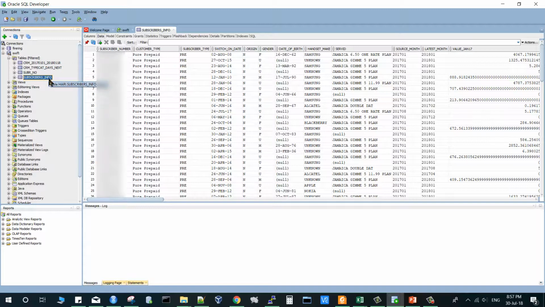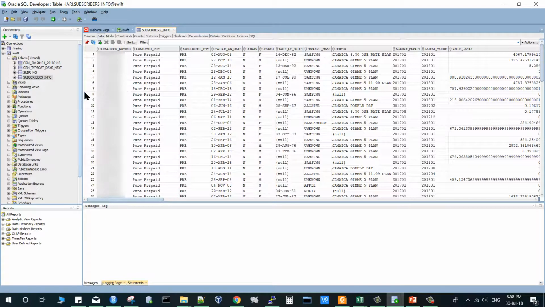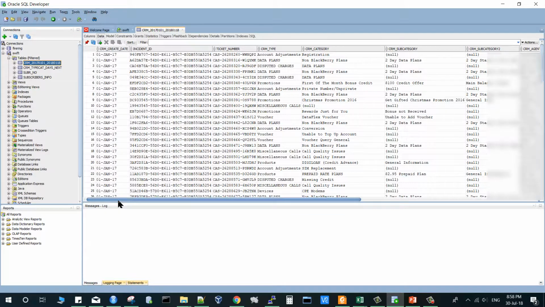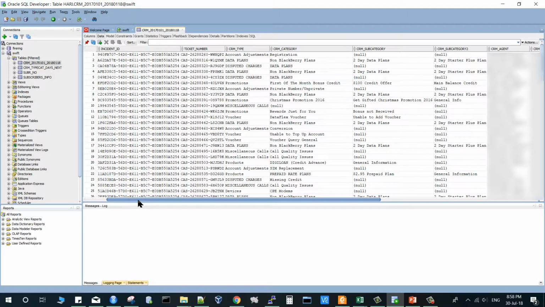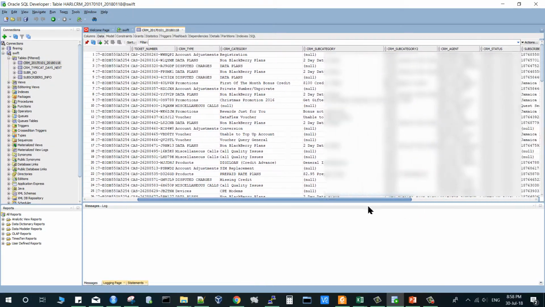This is the subscriber info data set, which contains mobile numbers, customer type, subscriber type, and a lot of other customer information. This is 6 million rows. And the other data set is the CRM record, which has call center data recorded at each instance of the call.